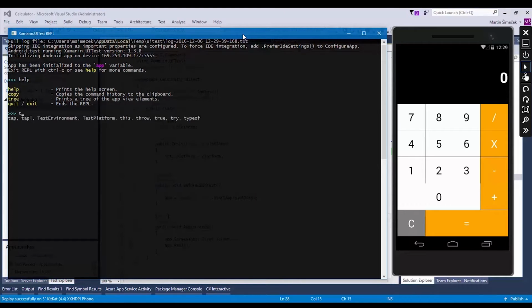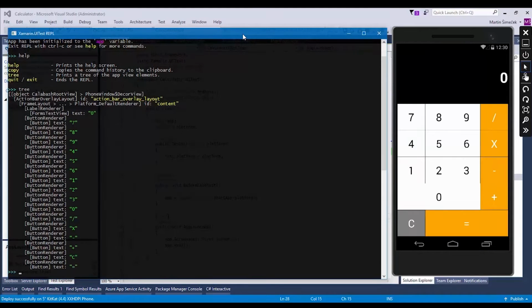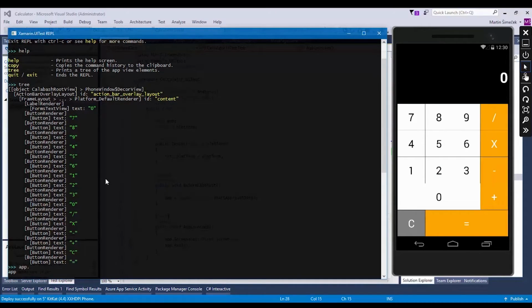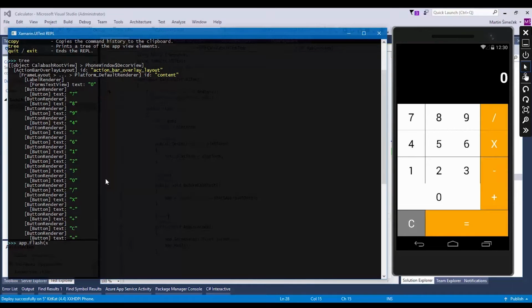The most important is tree, obviously. It will show us what's going on the screen. So we can see each of the buttons, the numbers, and some labels, and this is what we'll use while building the test. And then we can just make some of the pieces of the user interface flash.